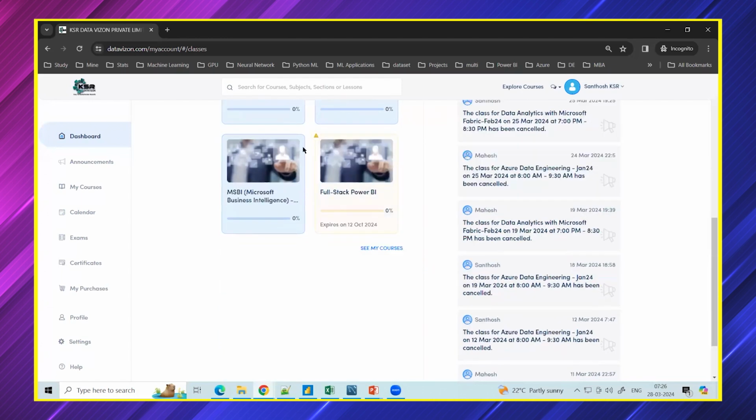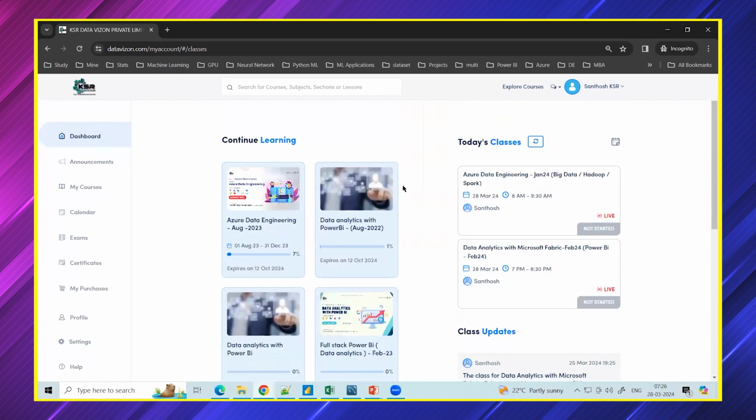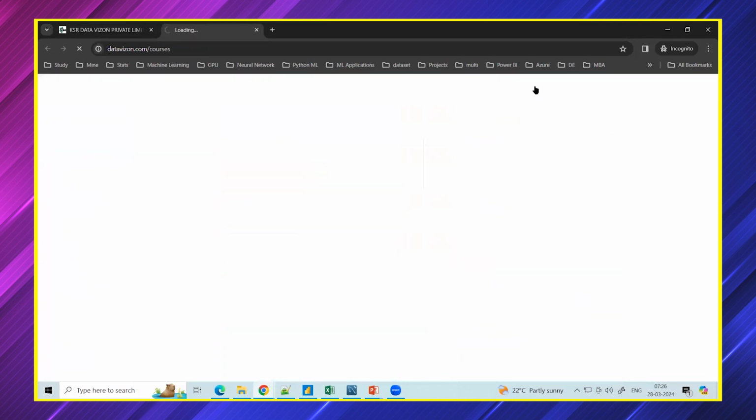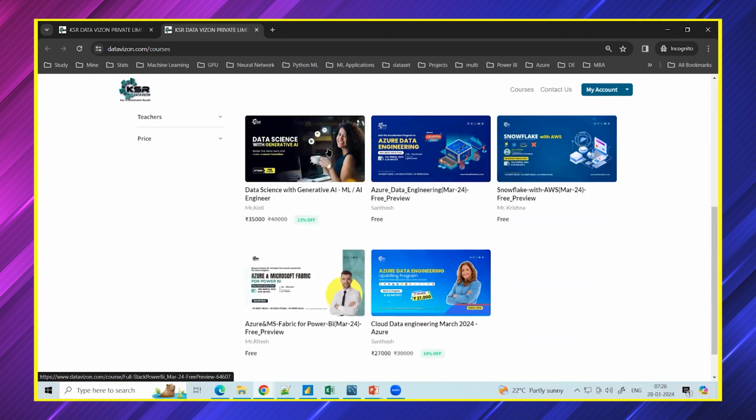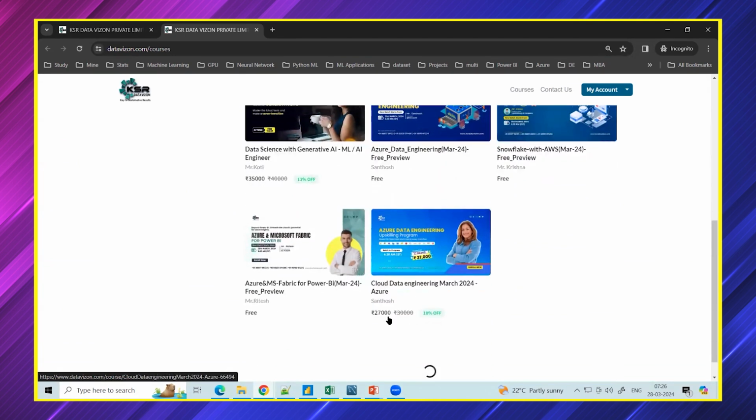Now, apart from that, in My Courses you'll be able to see all the courses which you have already purchased. You may not find anything because you have logged in for the first time. Go to Explore Courses. In Explore Courses, you can see the courses here. The course which we are going to join is this one, Cloud Data Engineer. And you can see the fees here as well.